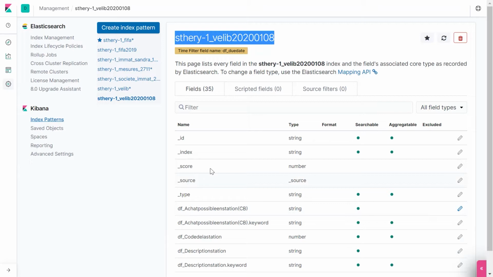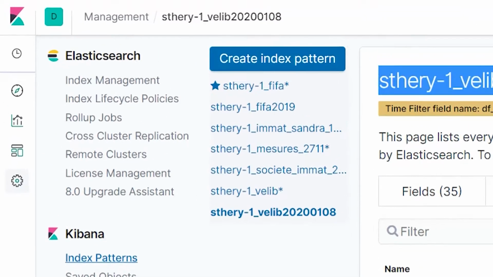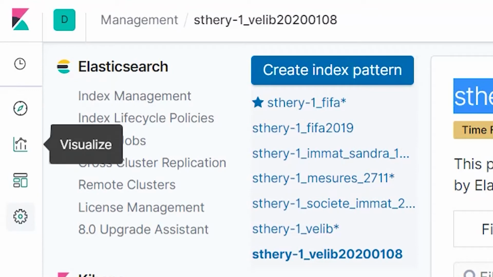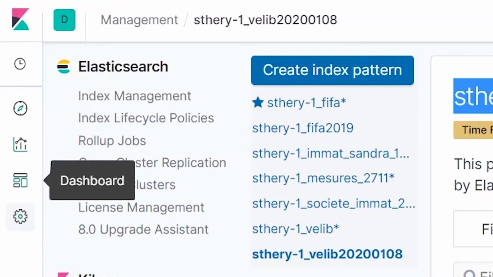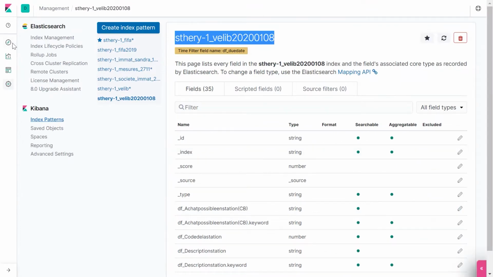We are now in Kibana and we have imported our file into the app. You can see that you can discover and visualize your data and have a graphics dashboard. In this video, we will focus on the Discover option. So, click on Discover.